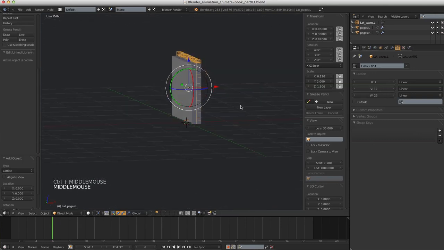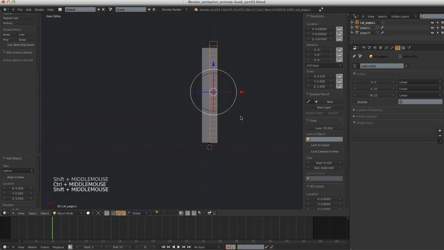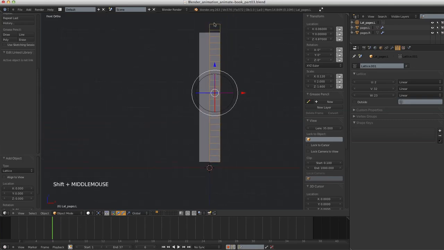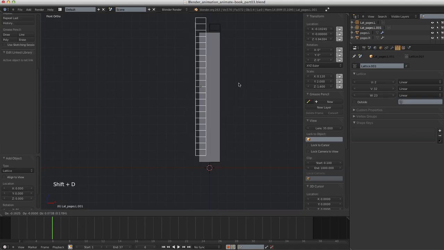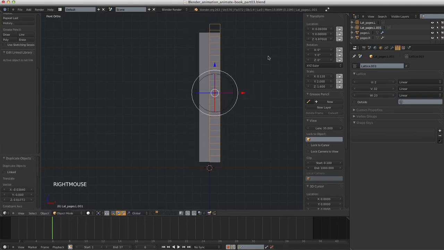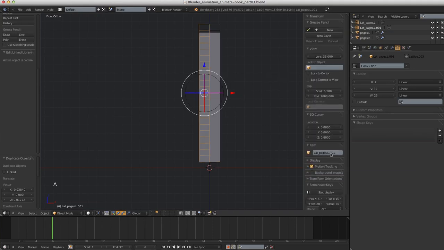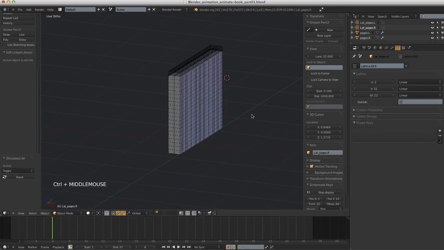Okay, so what we can do now is to duplicate this lattice for the other side. So I'm going to hit Shift D to duplicate it and right click to make sure it doesn't move. I'm going to move it to -0.06 on the x-axis, and we're going to change the name to lat_pages.R, like that. So that's it for the lattice.